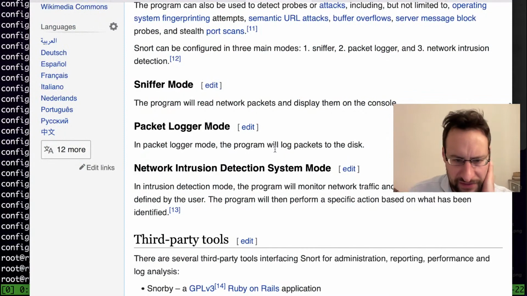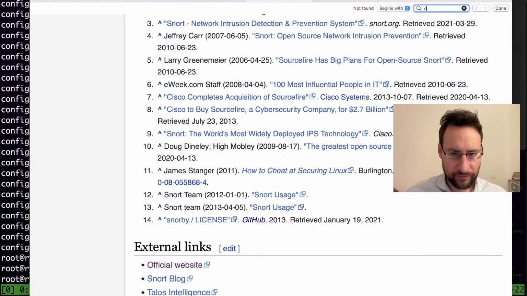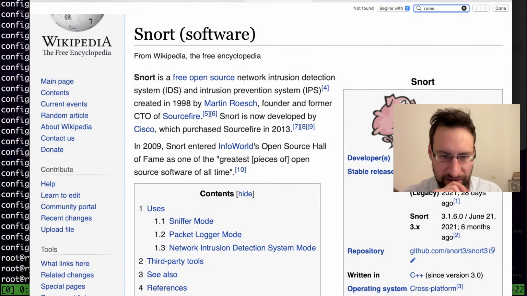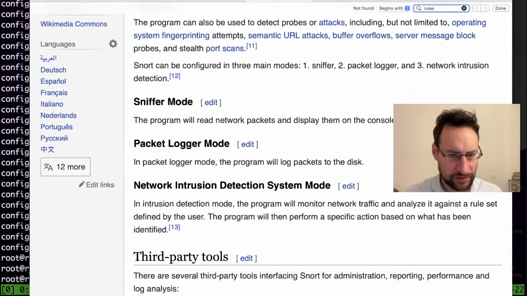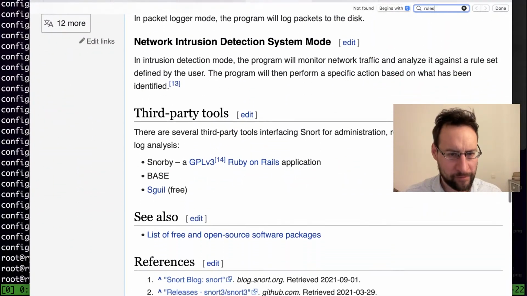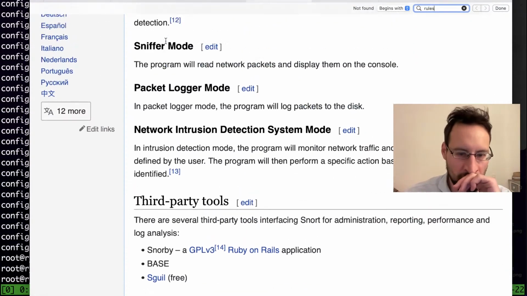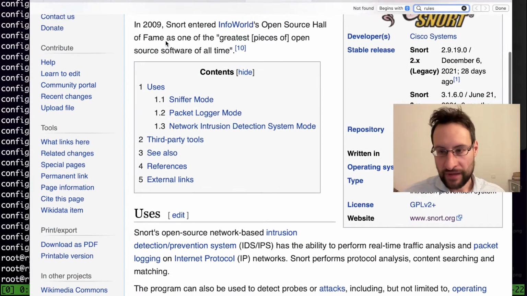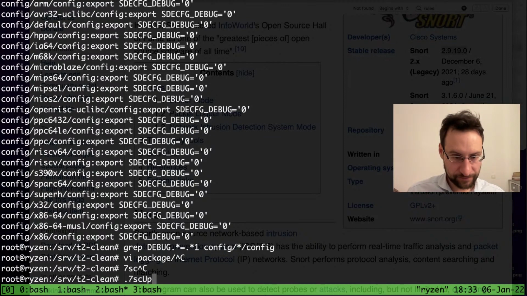There was a controversy, I think, once upon a time, where they closed source the rules, as far as I remember. Let's maybe update Snort to that. Let's see what happens, and then the other.